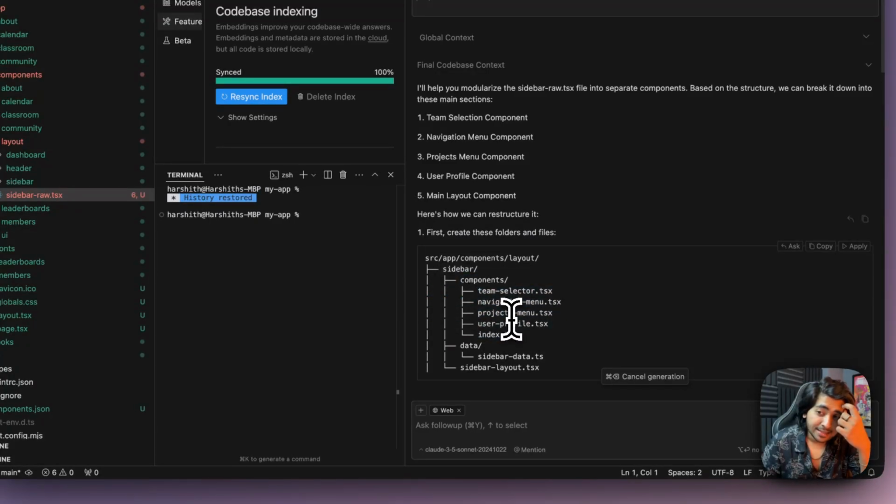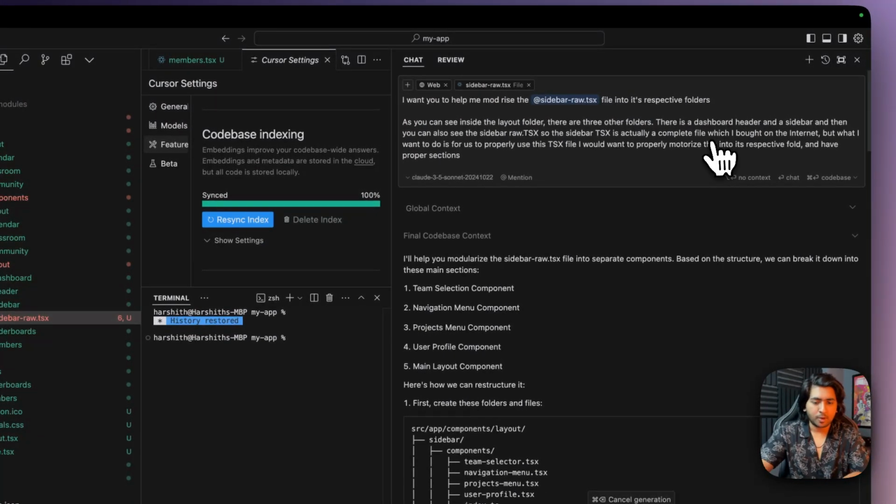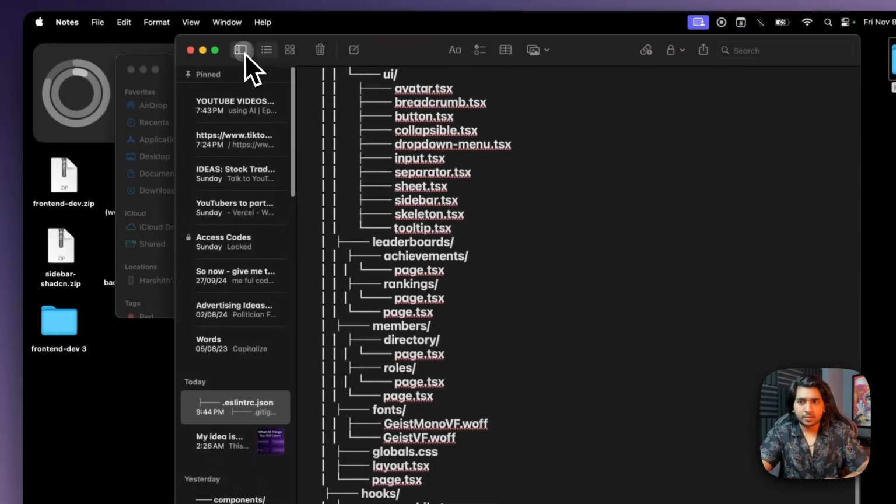okay, I don't know where it gets data from. Data is the wrong folder. There is no data folder. We don't have a data folder, right? So that's why I think it's important for us to use this.